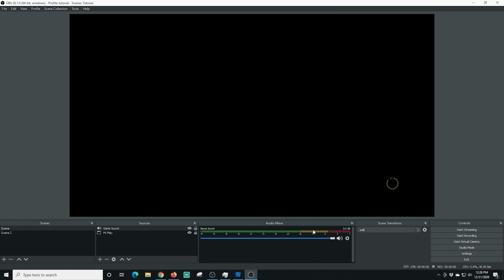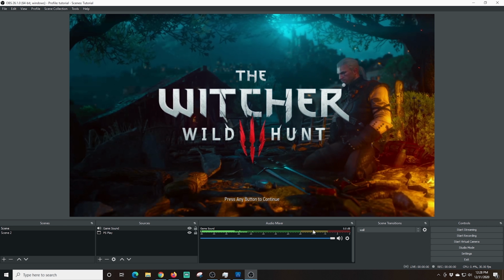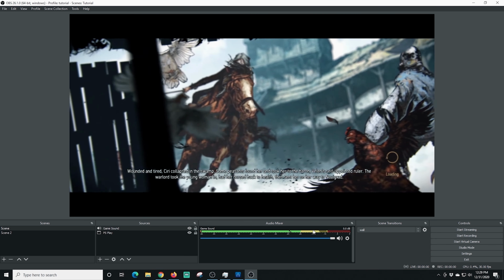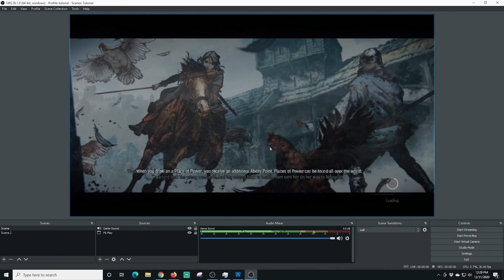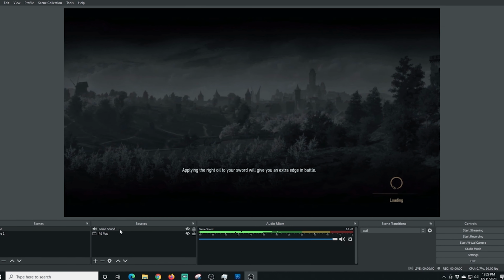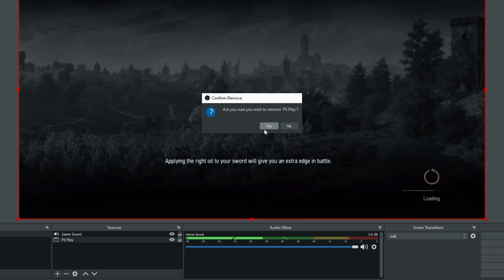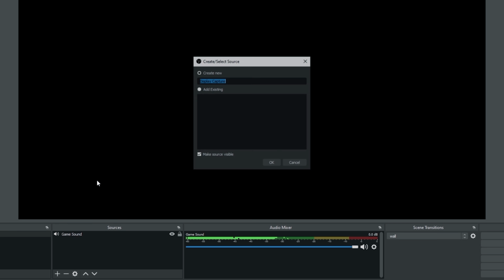Now this is one way to easily connect your game, and if you're using a one monitor screen, this will work pretty well. But if you have a second monitor, there's probably a better way to do it. So let me show you how to do that real quick. I'm going to remove this window capture right here, just right click on it and click remove. And now what I'm going to do is I'm going to click the plus again, and I'm going to select display capture, and I'm going to name this one game display and click OK.